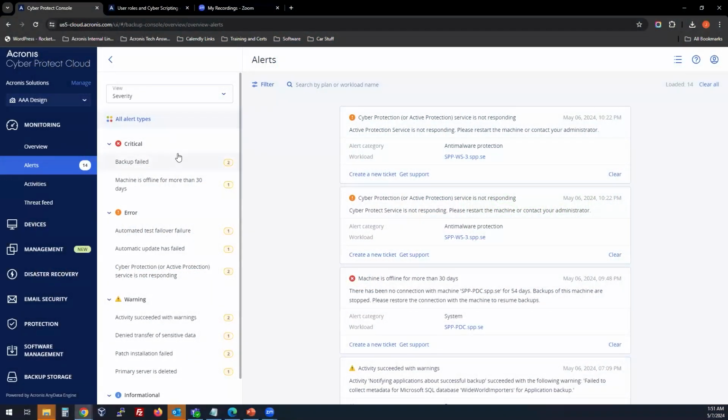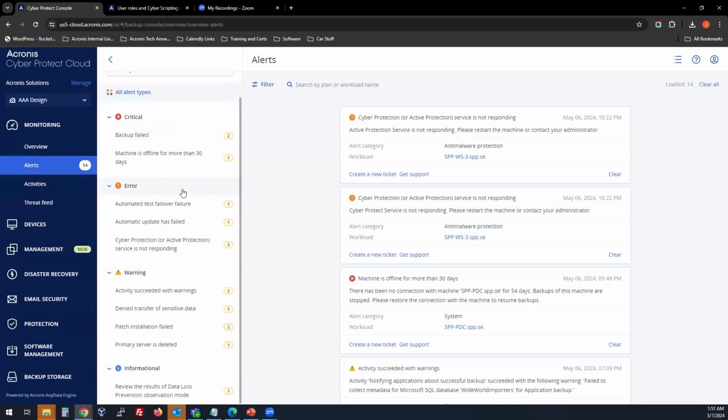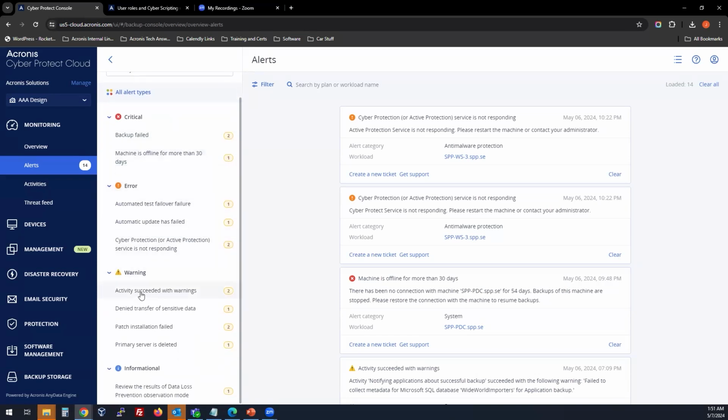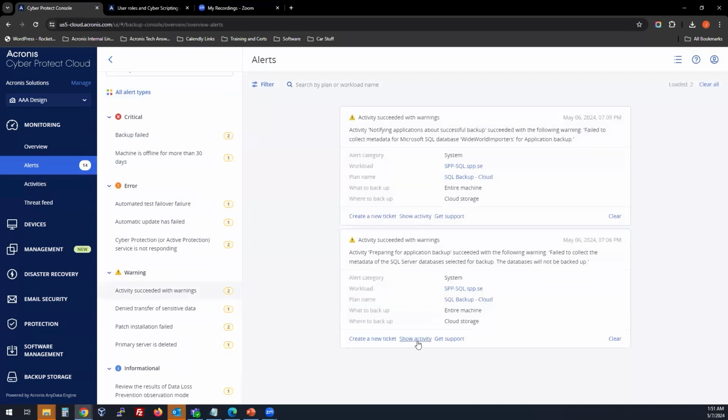Of course, no cyber protection management software would be complete without alerts. We have over 150 triggers for different alerts on your machines with the agent. Things such as backup failed, machine is offline, test failover failure, activity succeeded with warnings. We'll see that a lot when something is just slightly configured incorrectly.